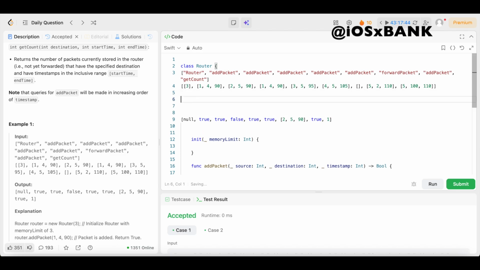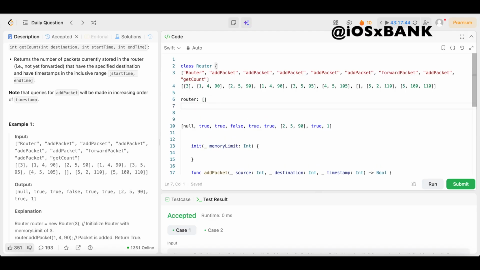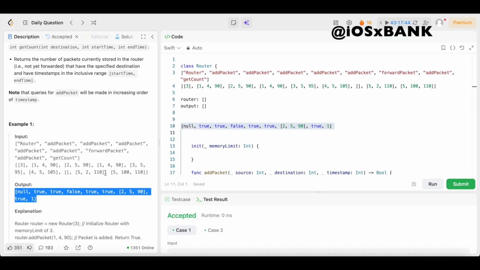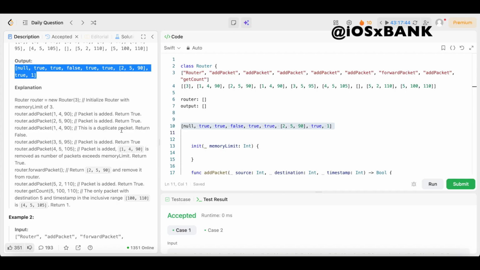So we also need a router array. So that's going to be the router. And then we can also go through the output, so we put an output array. At the end, this output array should look like the output array that they gave us in the example. So let's go through it and make sure that we understand what's going on.